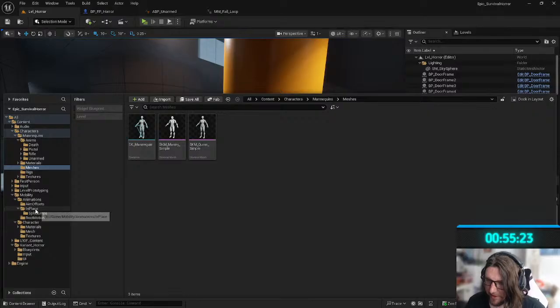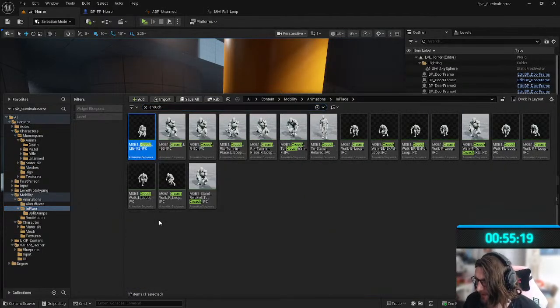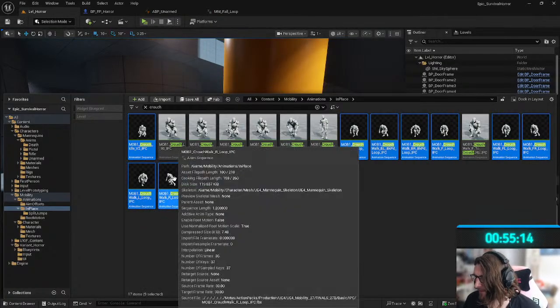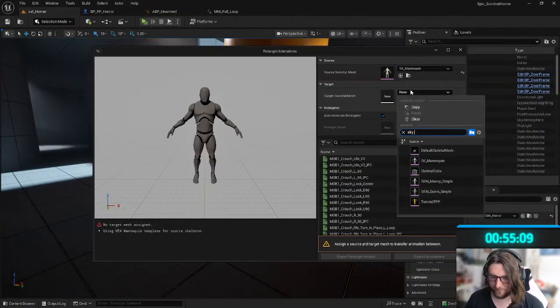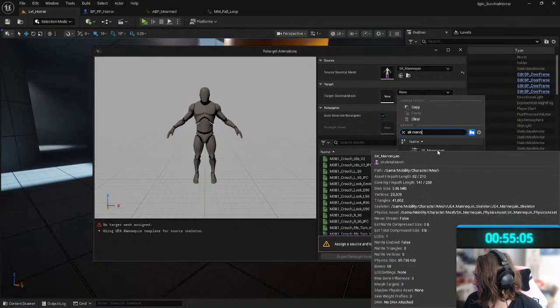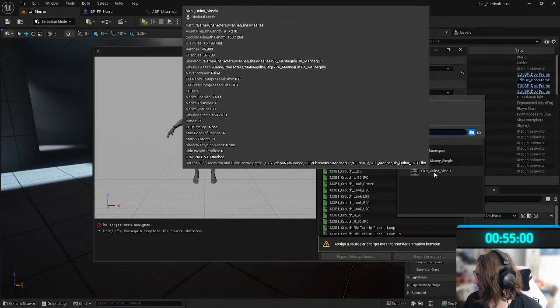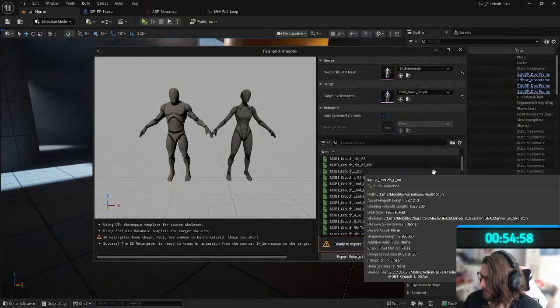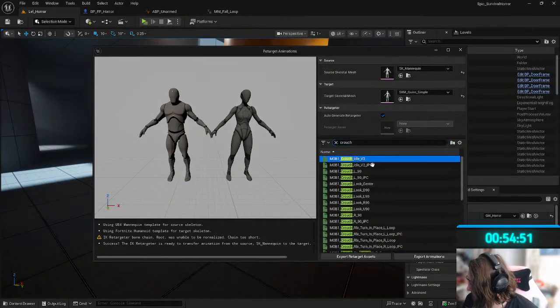Okay, so yeah, let's actually do what I was doing the first time. We will actually retarget these. Sometimes you can just straight up switch the skeleton that way, but anyway, so let's retarget these. Let's go to SK_mannequin. And it is the one. Yes, it's going to be Quinn, I think. Oh, so I need to actually type. I need to select those again.